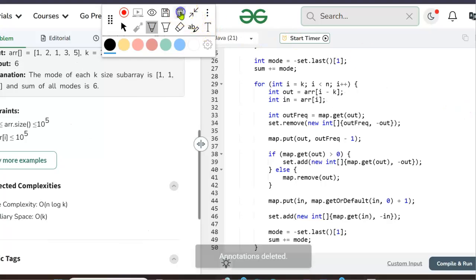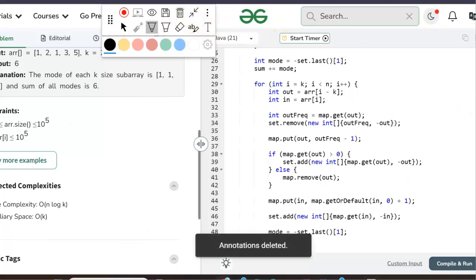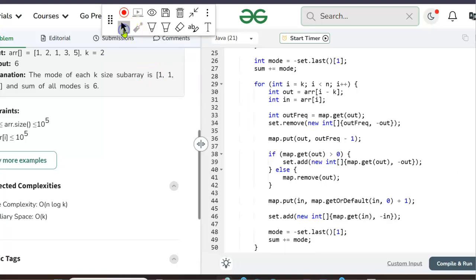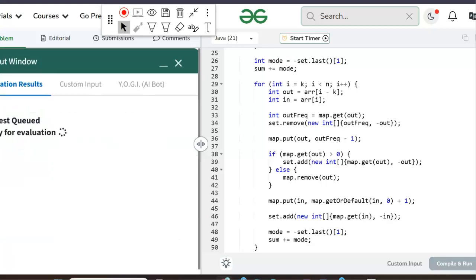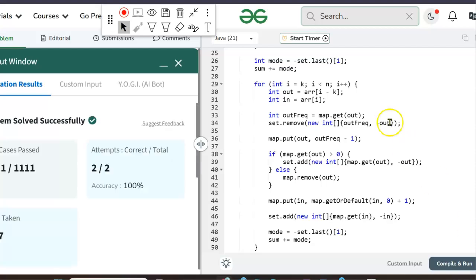We should probably run this. Okay. So let me get back here. Submit. Okay.